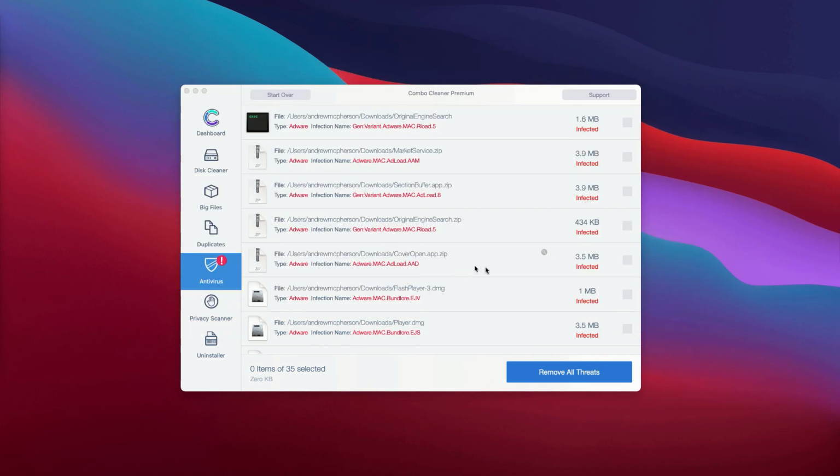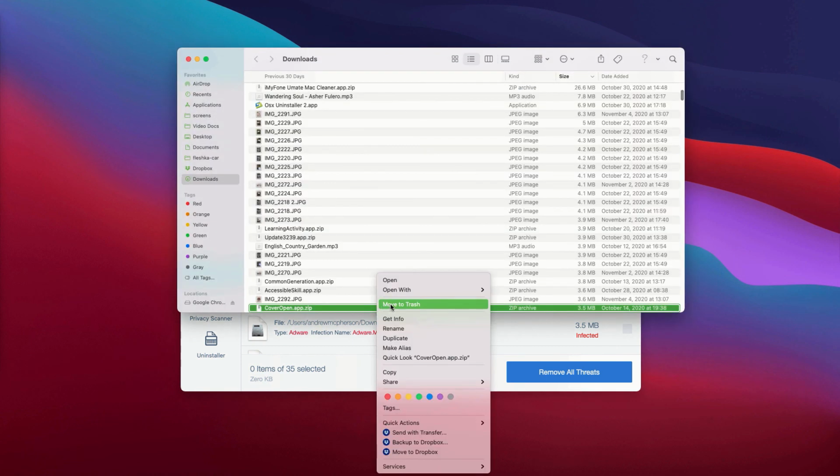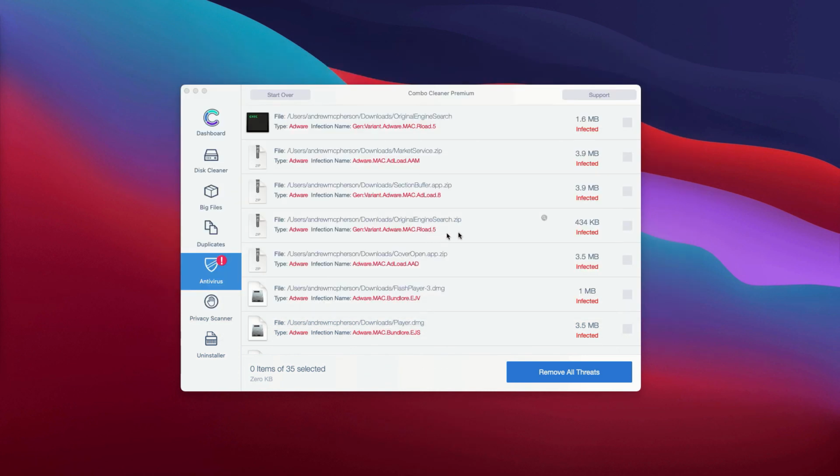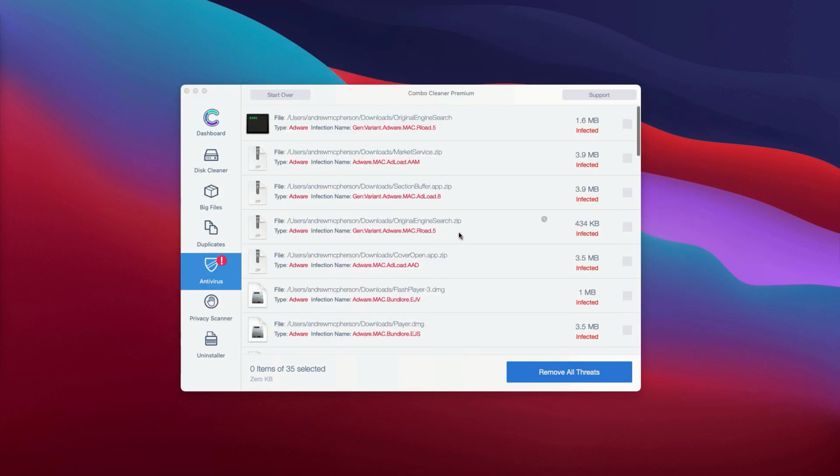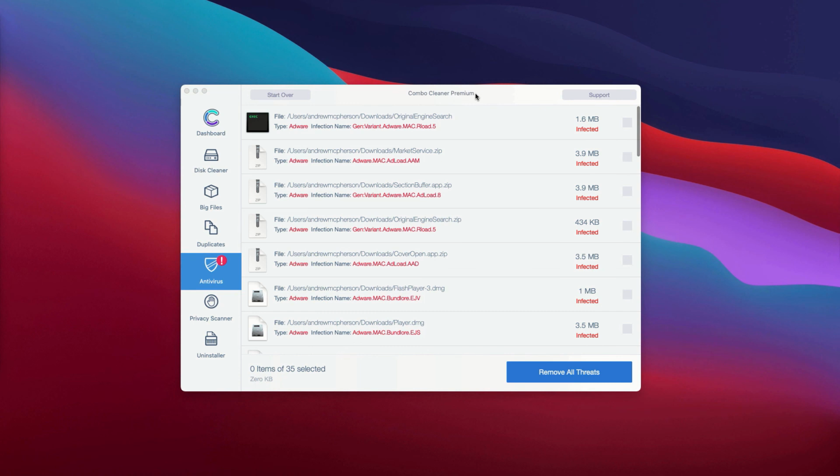So this is the free manual approach to deleting threats from your Mac computer. And once all these threats are deleted manually, the problems with your Mac should be fixed. Or you may consider deleting these threats automatically. However, this can be done only with the premium version of the program.